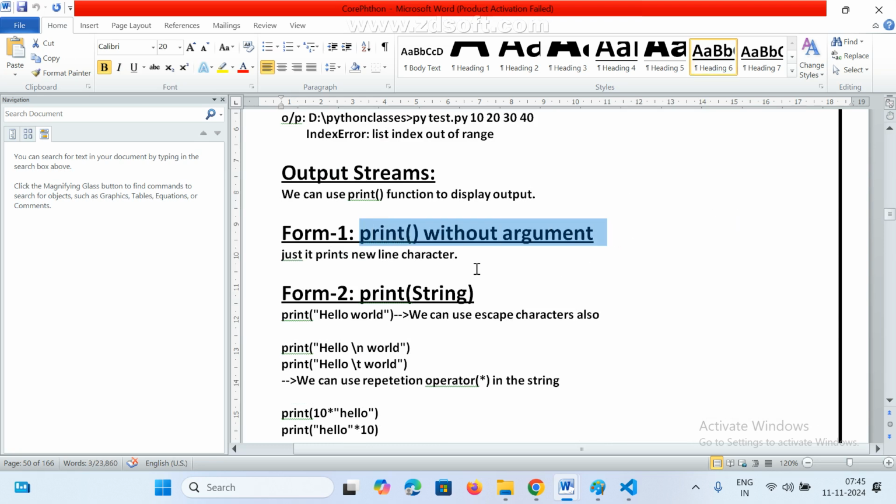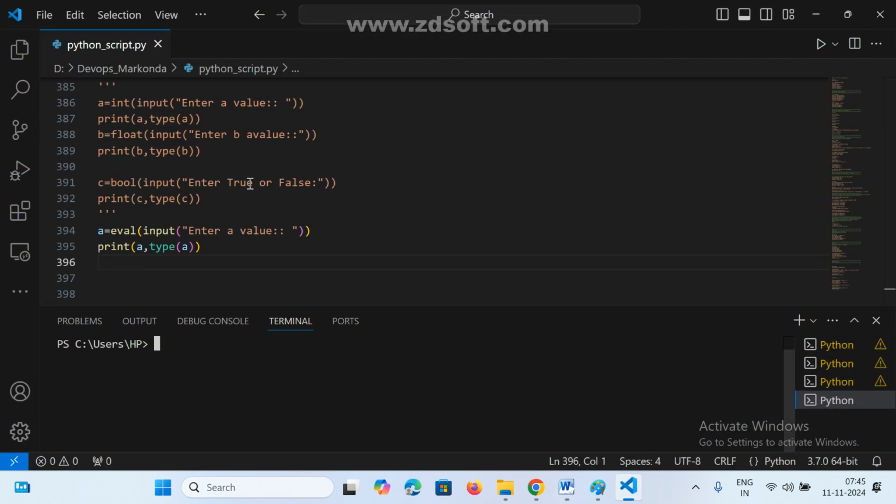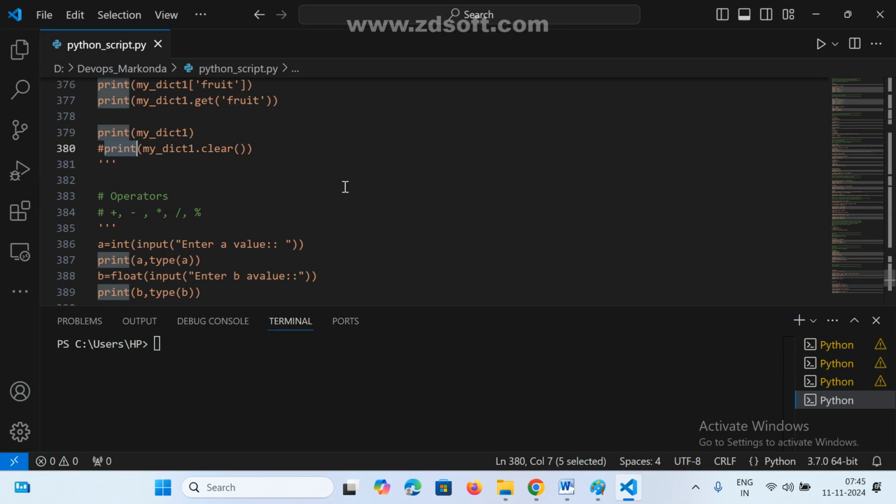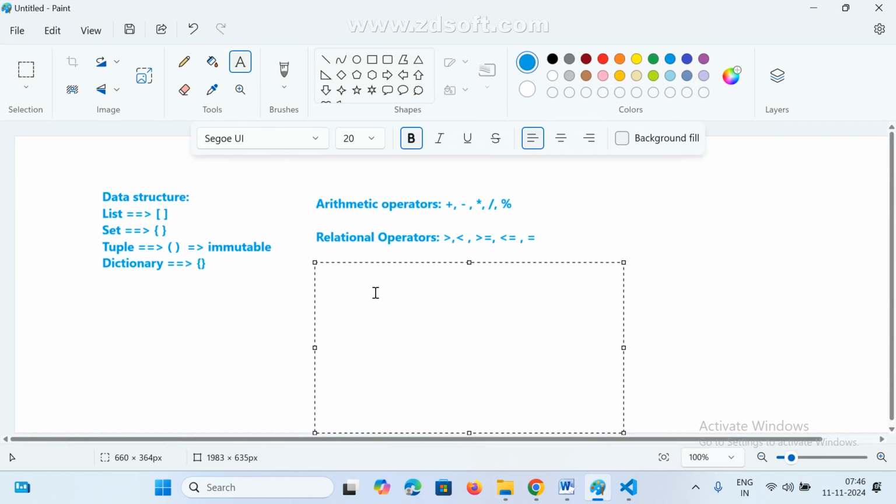Already print and all, so this is the output stream, right? Output stream means you can use the print function to display the output. I hope we are using print daily, right? So what is the purpose of print? This is the output. Input means if you want to pass anything, we need to use input. This is also one function. Same way, this is print, the output function. And this is the input function.